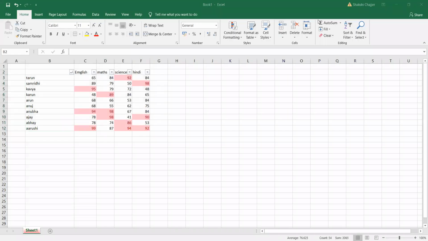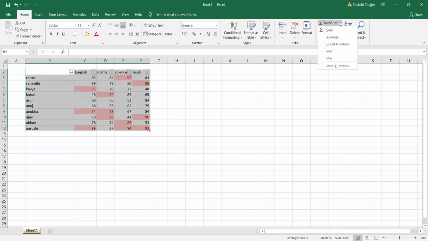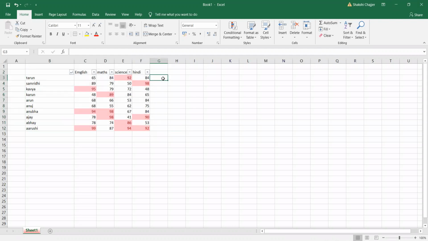Now, the next thing which we see in editing is auto sum. What is the meaning of auto sum? Let's say you want to get the total of each person over here. So we'll go with auto sum. We'll put the formula. Let's say it has automatically selected. If you think it's not selected correctly, you can even stretch it.